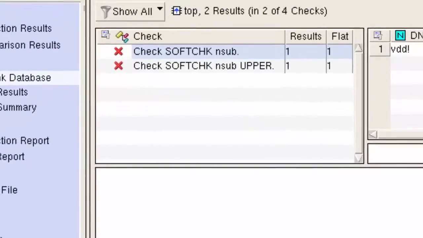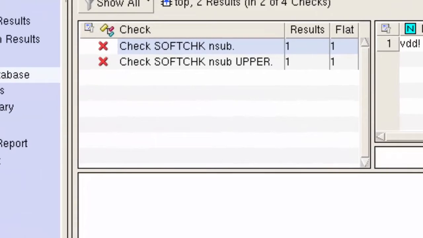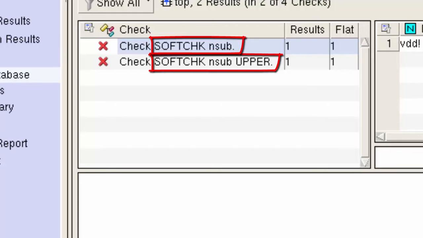I'd like to bring your attention to a technique that helps me make sense of these kinds of problems. I'm actually using two checks to report the same problem in slightly different ways. In this case, nsub is the layer that's being checked, and I have a soft check for nsub and also another soft check for nsub with the upper keyword.